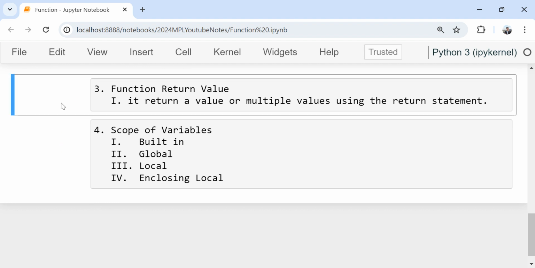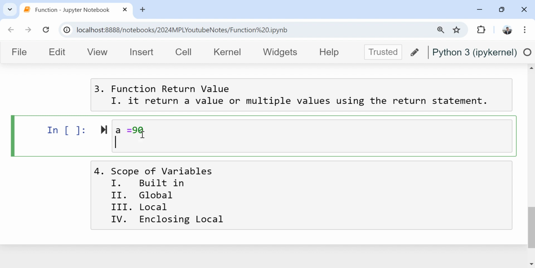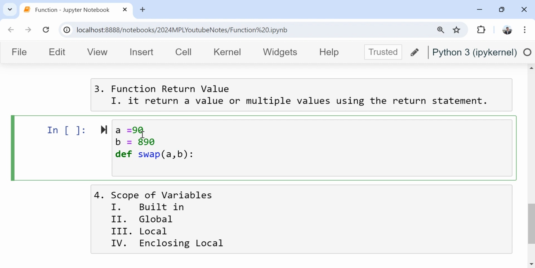If I give an exact example, if we have a function defined to swap two values, for example a, inside a I have stored 90, and b, inside b I have stored 890, and then I want to swap these values. For this, I have to define a function called swap. It will take two inputs, a comma b, and I want b to be 90 and a to be 890. I want to swap their values.